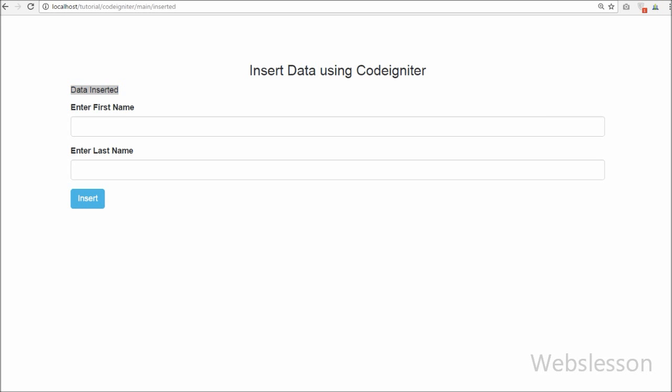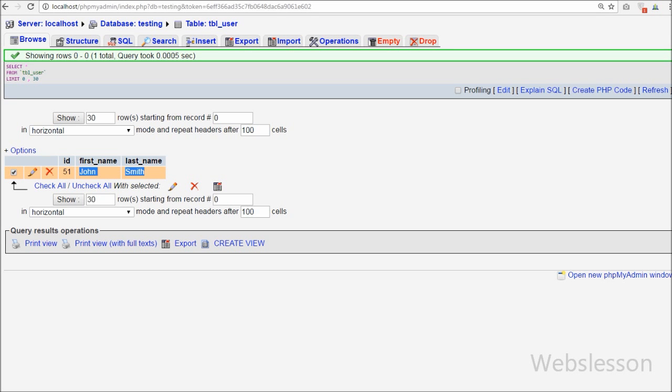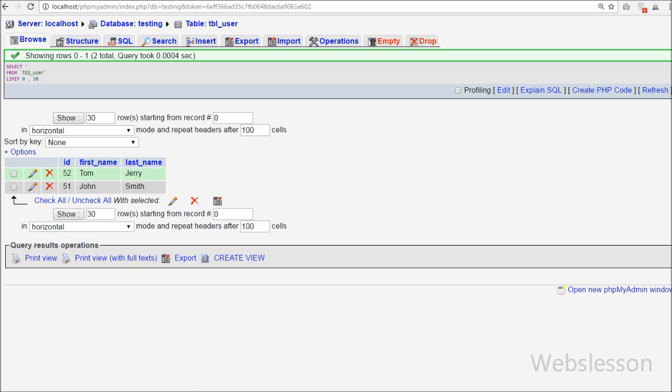Now let us learn how to insert data into a MySQL database table. So for this, this is my testing database, and here we have one table user with 3 columns: id, first name and last name. We will insert data into this table by using the Codeigniter framework.